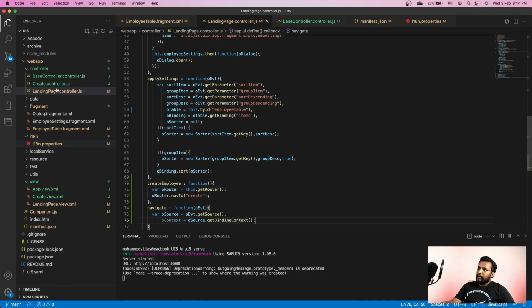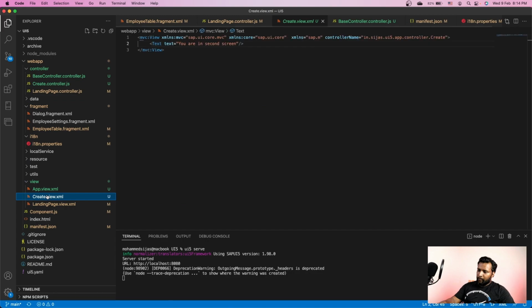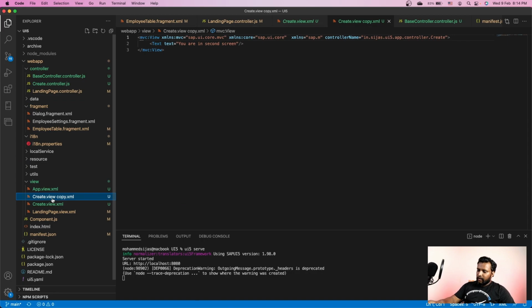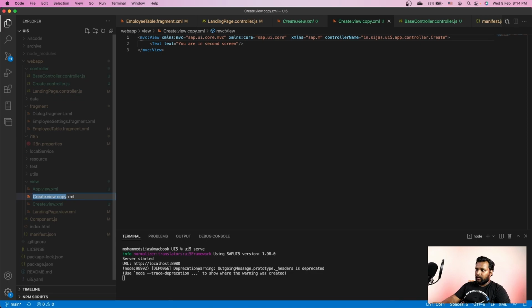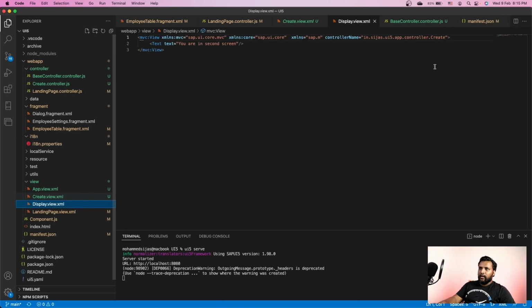Now let me go and create a new view. So I'll create a copy of create controller. I have a copy here. I'll rename it. I'll call it display dot view dot xml, and that's pointing to create. So I'll create something called display, and the same thing I'll do for create as well.